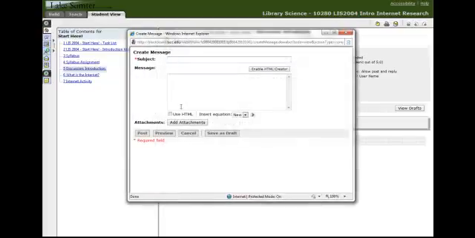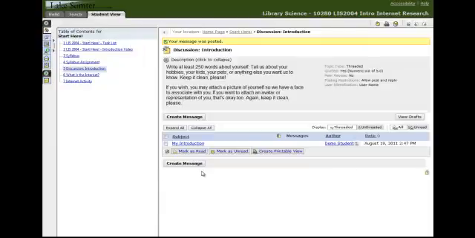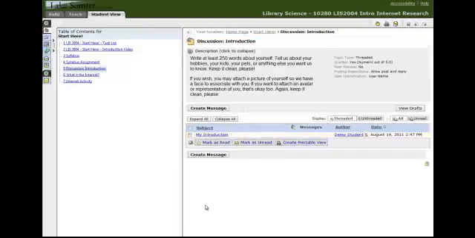Click Create Message, type a subject, then type your message. When you're done with your message, you would click Post, and your message will appear on the list. Once you post your message, you will also see the postings of other students. You can click on the links to those postings to read them.